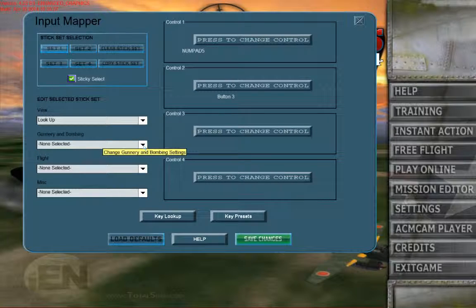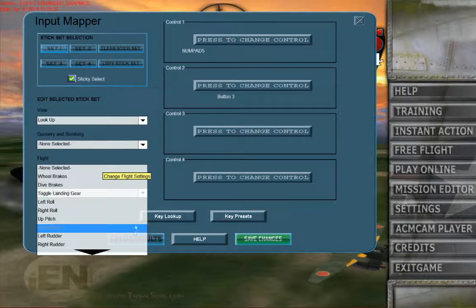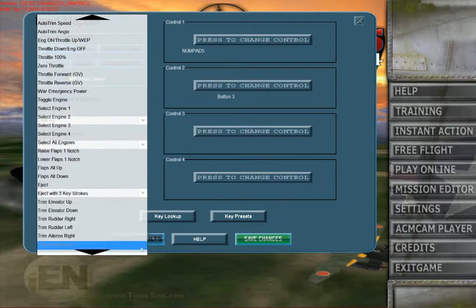Then there's another set of commands for gunnery and for bombing, and for flight controls, like setting your flaps, dropping your gear, setting your trim, and things like that. If you want to trim the airplane to fly straight and level, hands off, this is where you'll find the command in this list. You just scroll down and select the one you want.